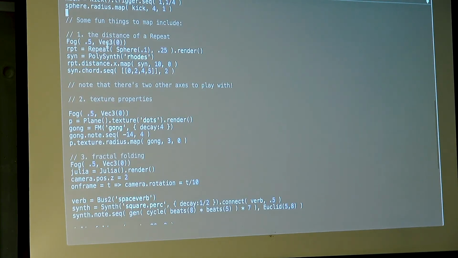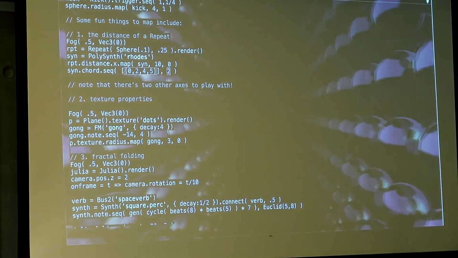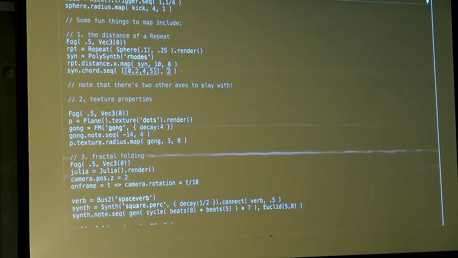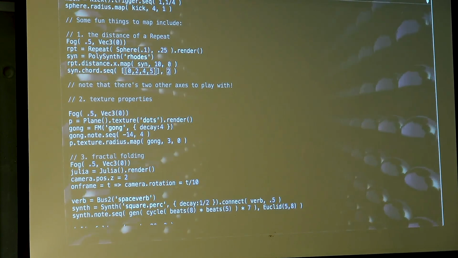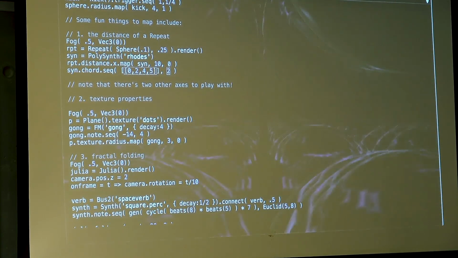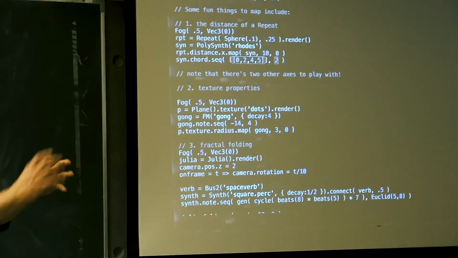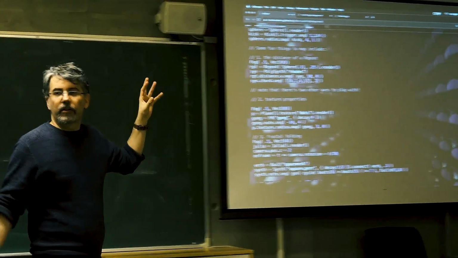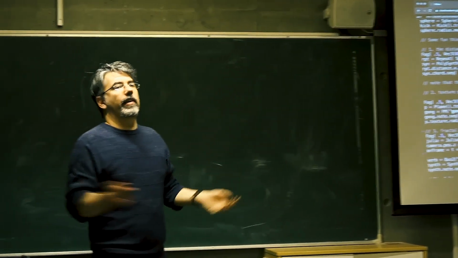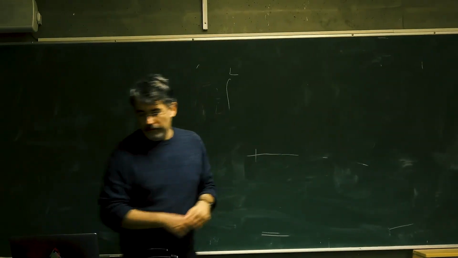Here's an example of the same thing we were playing around with earlier, repeating spheres where the distance is being mapped to the sound. But we could, for example, take the sound and use that to control the distance on the y-axis, and the kick drum and use that to control the distance on the x-axis, and some other sound to control the distance on the z-axis.